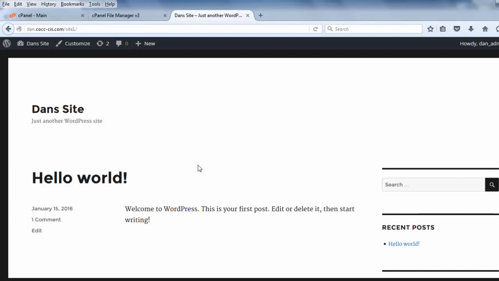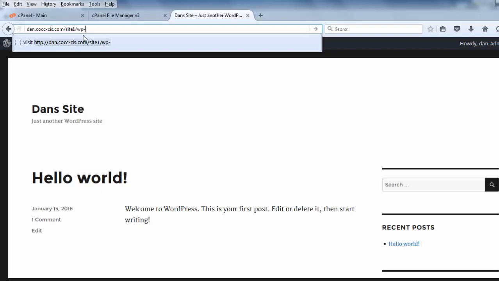This is the front end of my site, and this is what a new install of WordPress 4.4 looks like out of the gate. Just some default content in there just to get started. Now, if I want to get back to that administrative portal where I can start adding posts, what I can do is up here in the URL, after the last slash, I can type wp-admin and hit enter.